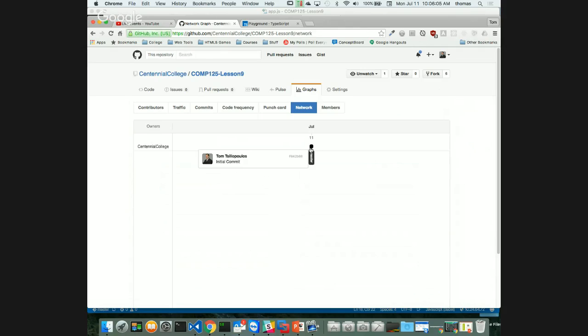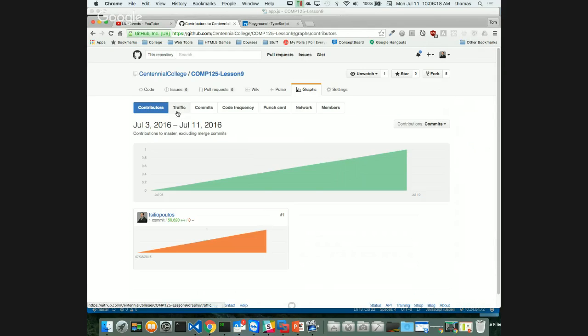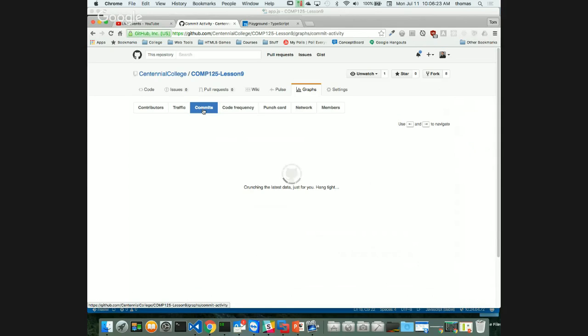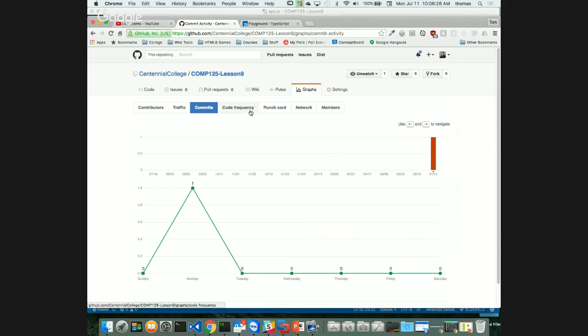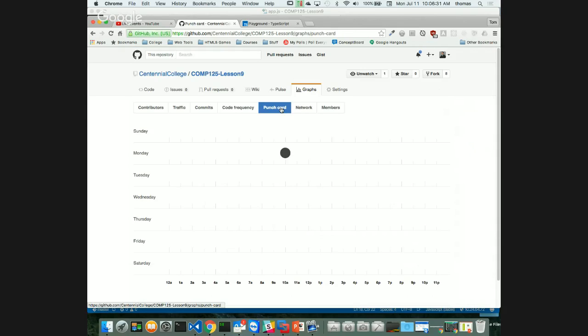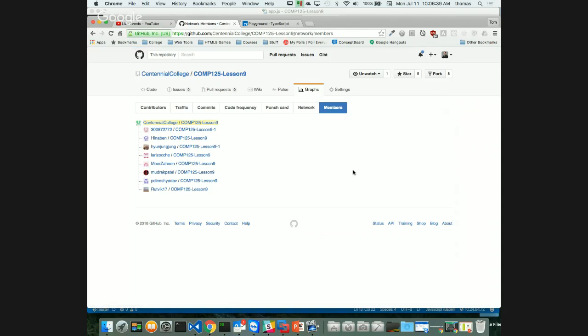By the way, what you're doing is forking the master branch. There's only one branch. When you create a fork, here are the contributors for the fork. Notice there are no contributors. Here's traffic on the actual branch. Here are commits. I've only got one commit. I'm just looking at the fork for details. Code frequency, punch card, here's network, and here's members. These are all the people who forked me.